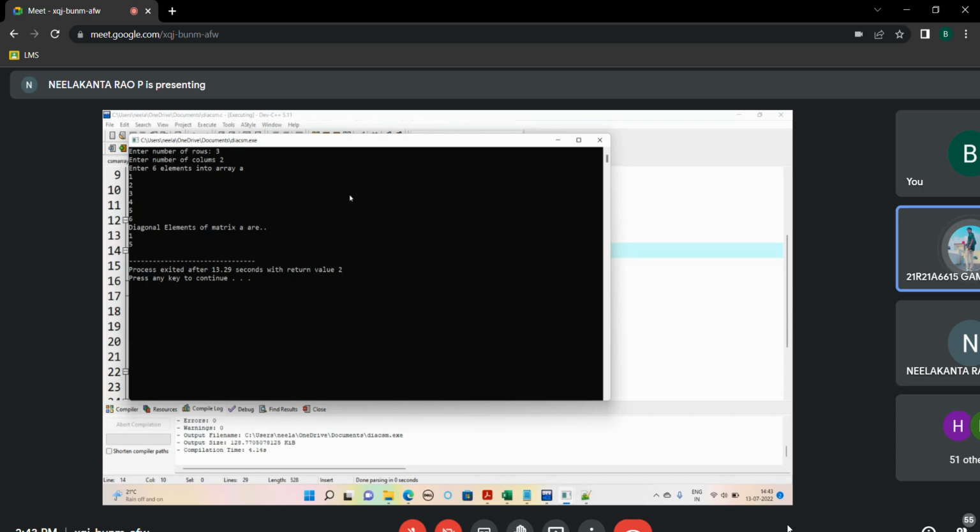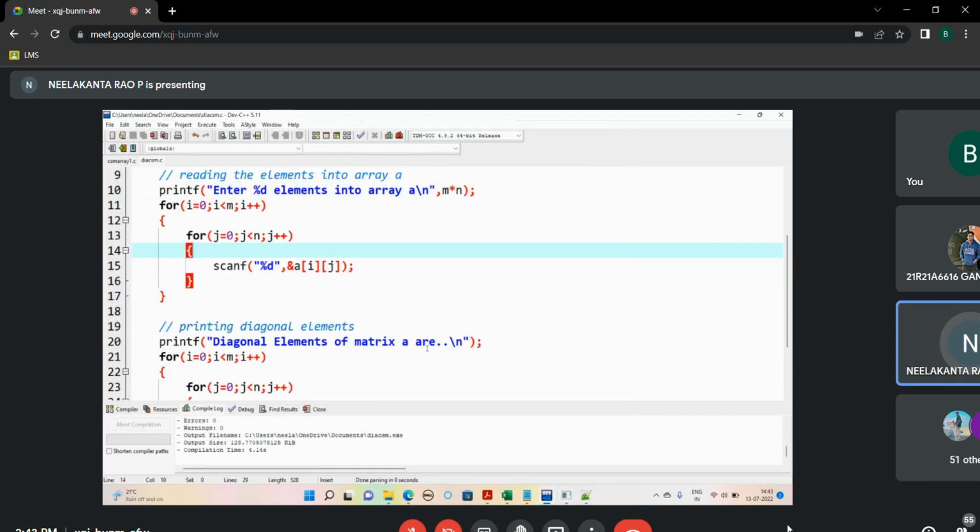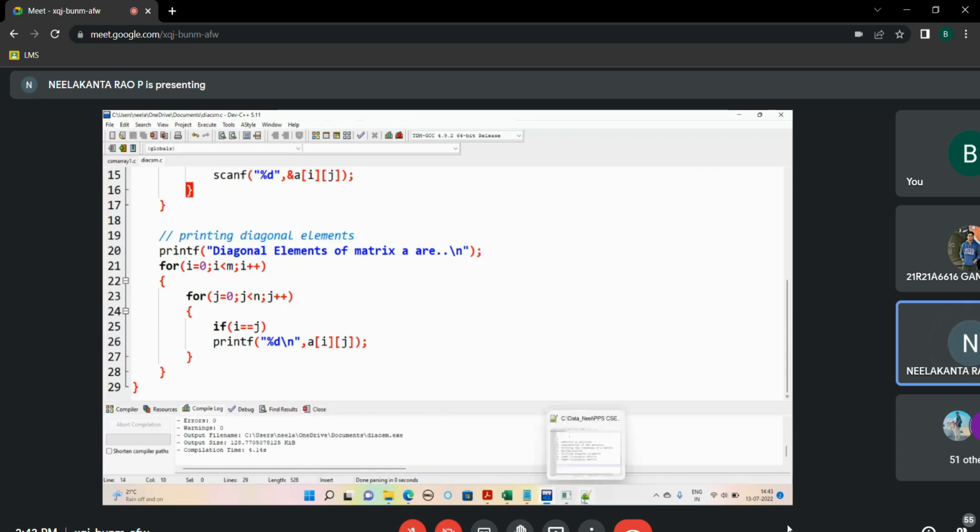Sir, backslash. Backslash n, but is that the right answer? Yes, sir. Okay, very good. 1, 2, 3, 4, 5, 6. Good. Okay, that was printing your diagonal elements.